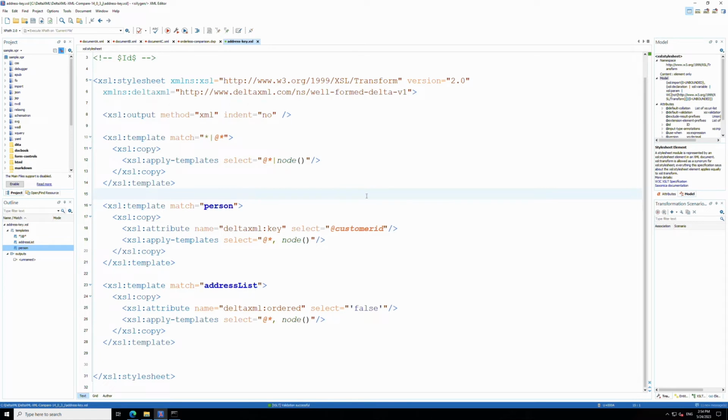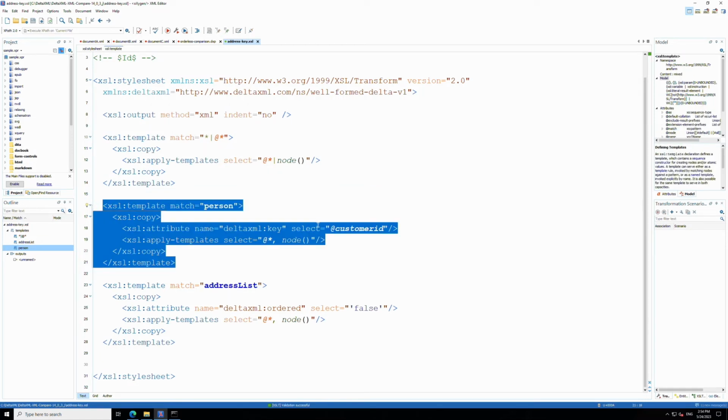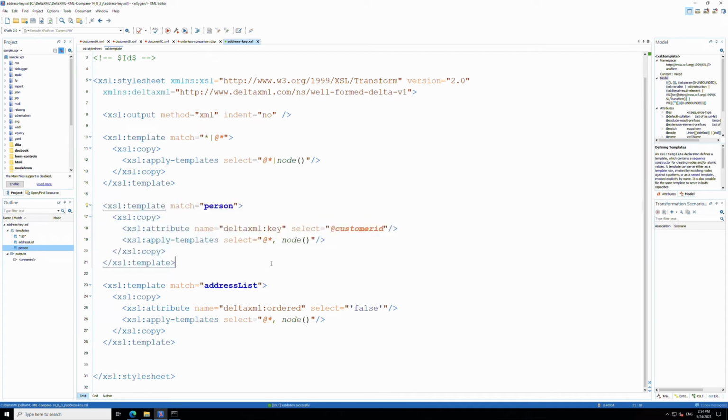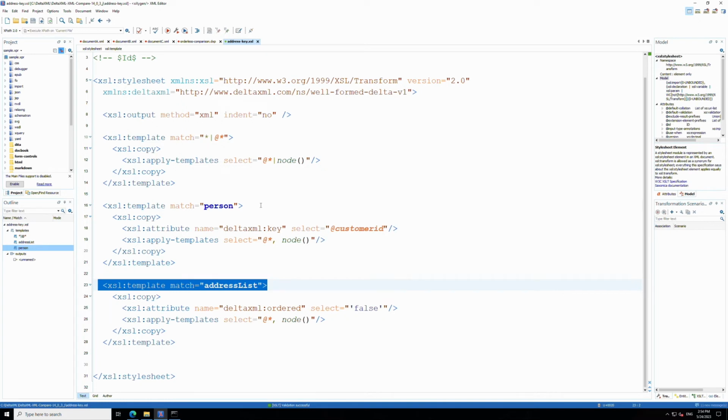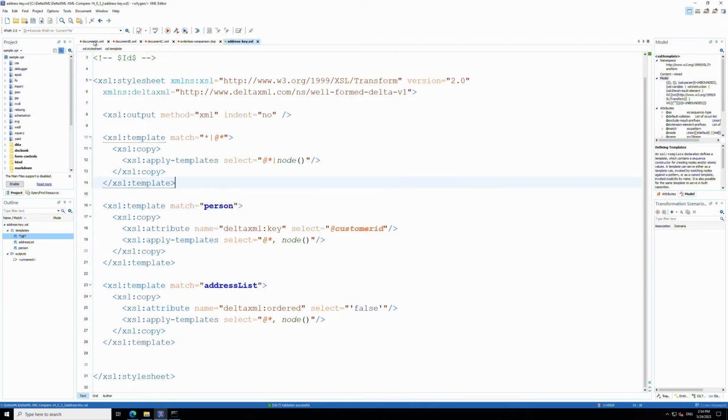You can see here the important parts of the file are identified. For the person element, we've identified the customer ID attribute as a key, which allows us to find all matching records intelligently, and to identify the change within them. Then for children of the address list element, order is false, meaning we won't show changes to the order of these elements. For your own files, you can change these as needed.